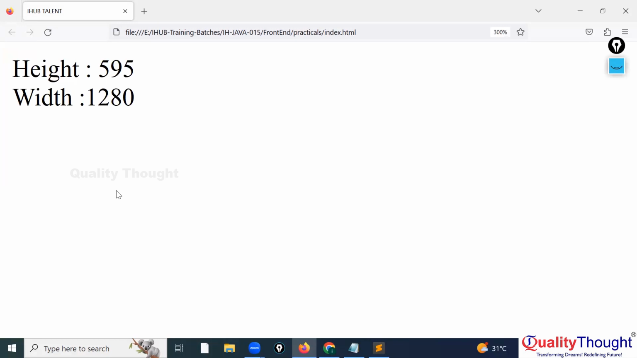Zooming. Understood now how to zoom? What should we press? Control plus. Zoom out. Very good, smart. So you do refresh. Now the size is changing because we zoomed the window. So width and height are decreasing automatically. Understood my point here now?